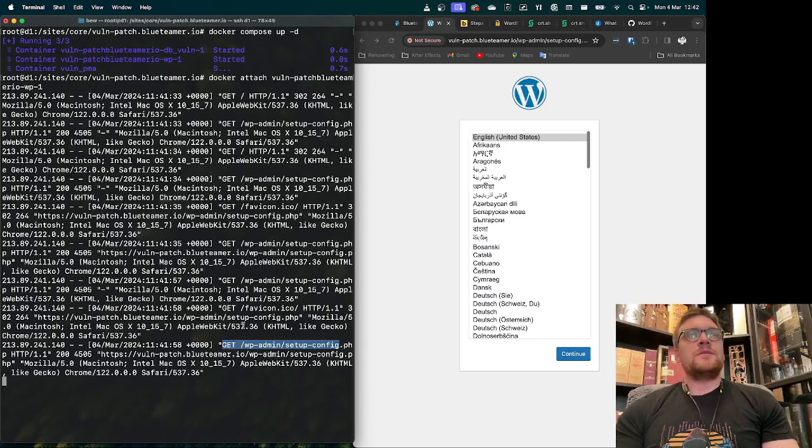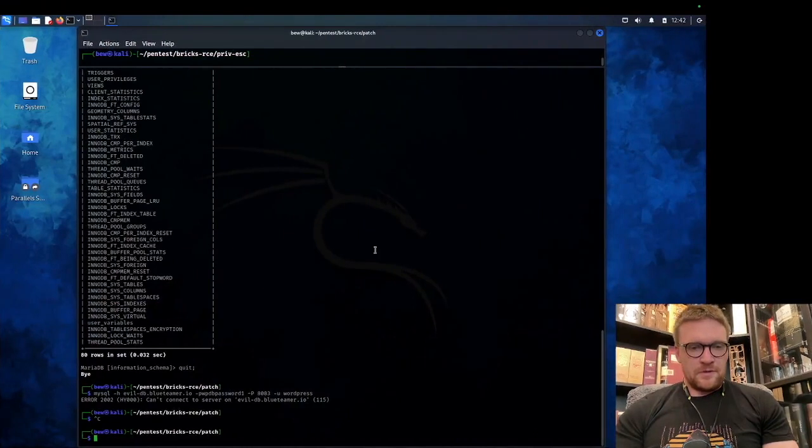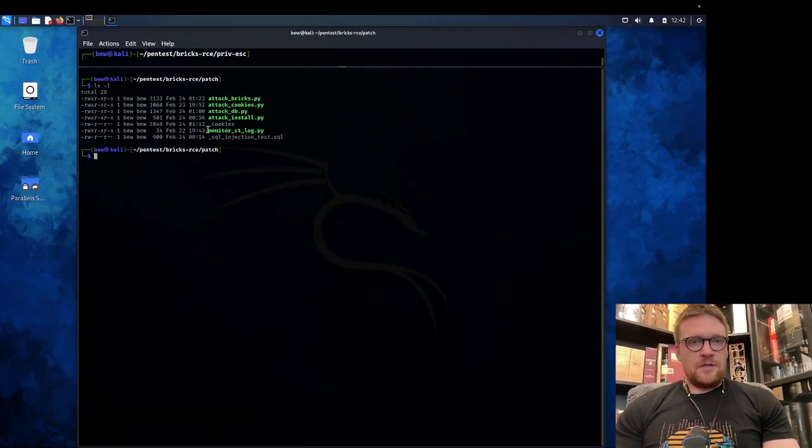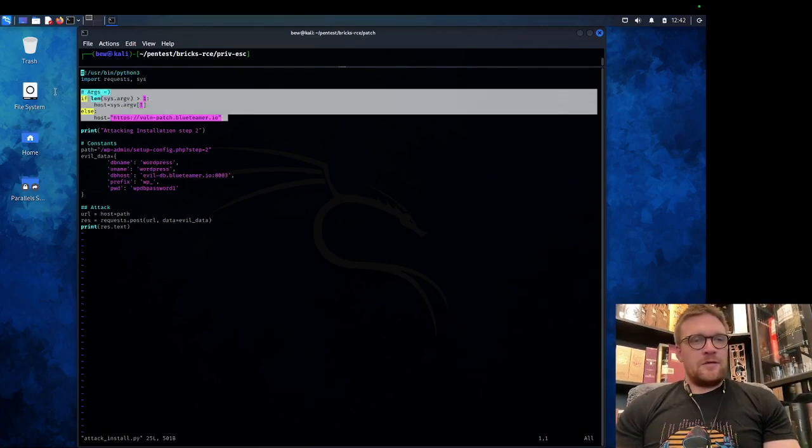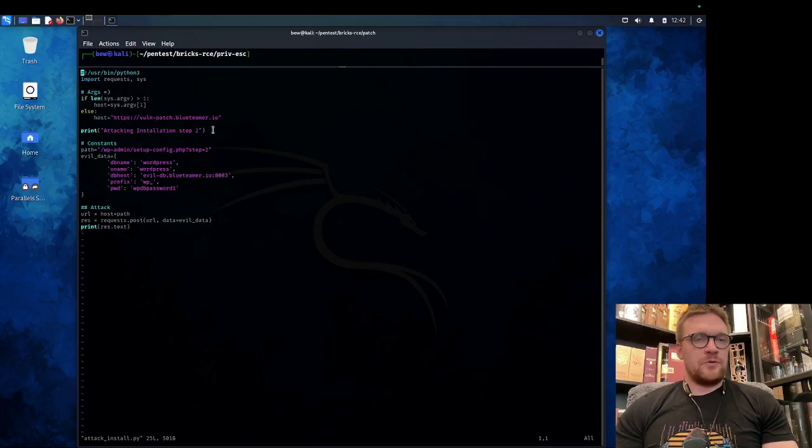What the attacker now does is that they scan the CT logs. Let's take a look at this. They did monitor the CT log and they got information that you are now reinstalling WordPress. So let's take a look at how the installation attack looks. If we do not set any arguments, we use the vulnerable patch domain as the host. So we're not going to set any arguments. Then we send requests to this path, setup-config.php step 2. And we are sending an evil object that contains our evil database. So this is a database host that is evil, that the attacker is in charge of. And we are sending this with one simple POST request to the URL with the evil data.